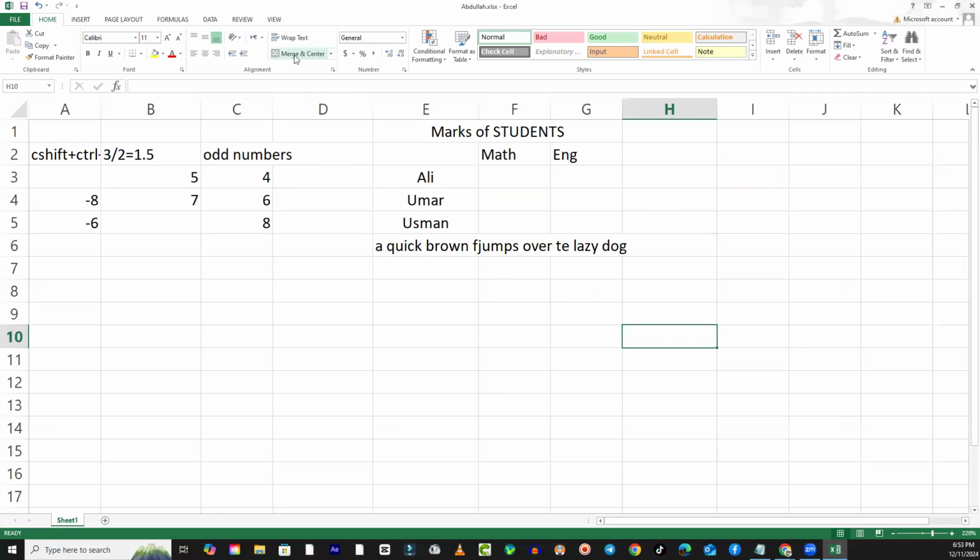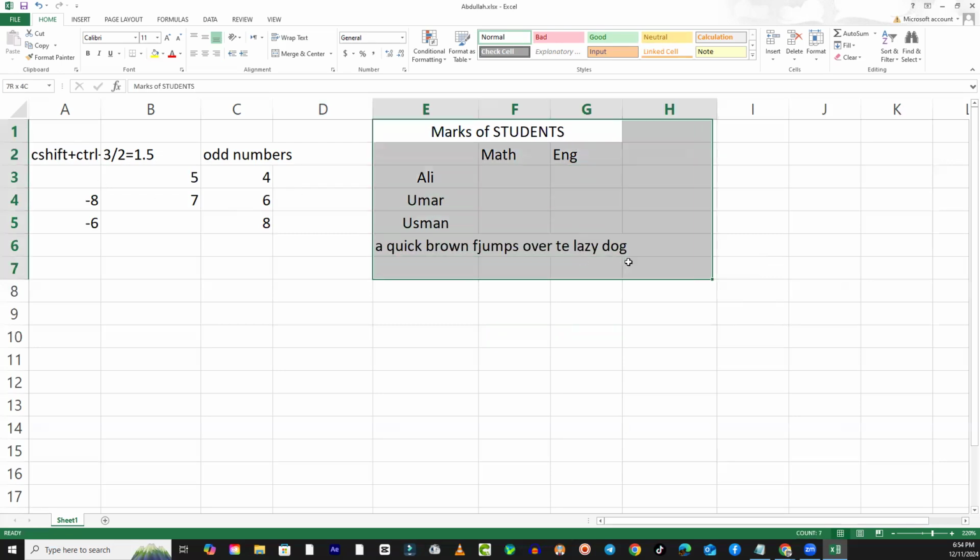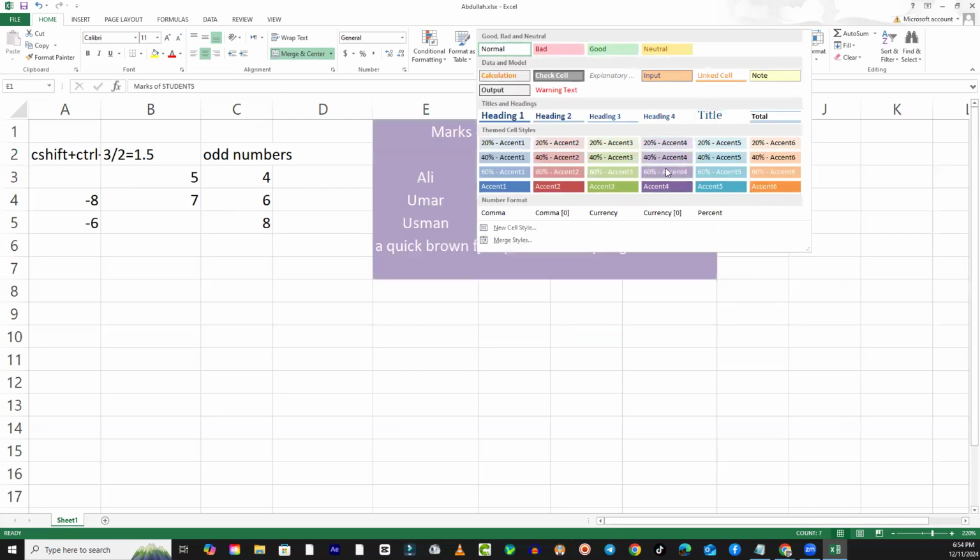So today we did merge and center, wrap text, and alignments of the text. Also, we did odd numbers, even numbers, and how to create different kinds of lists, like Sunday, Monday, January, February. If I want to make a style of this set of text, you can go here and select anyone. It is very simple.